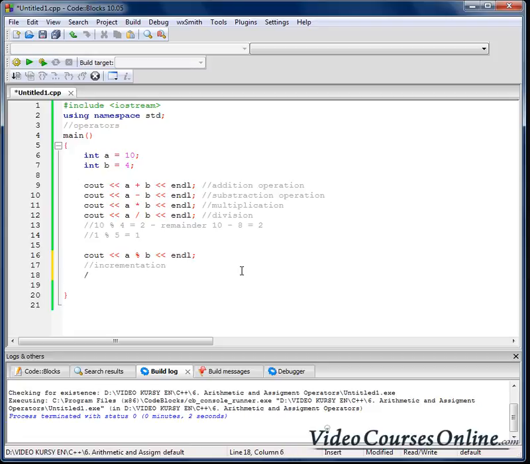Incrementation and decrementation. Incrementation means increasing current value by 1, and decrementation means decreasing current value by 1. Operations like that are so frequent that they have special operators that let us write them faster.